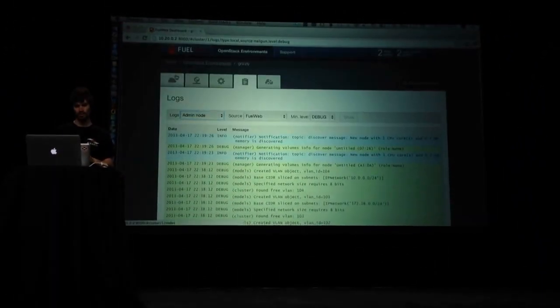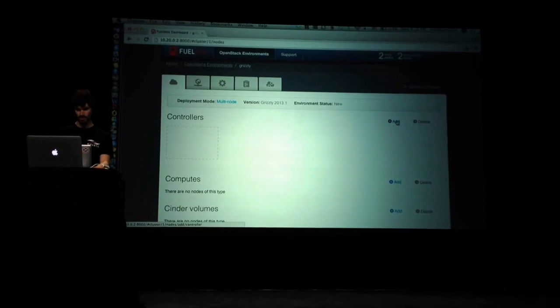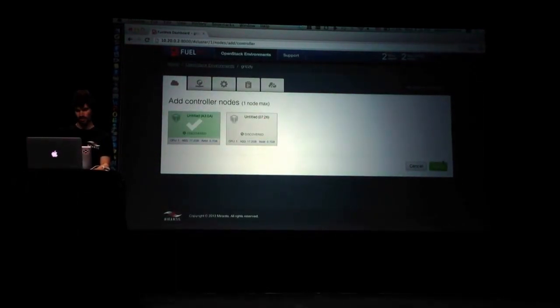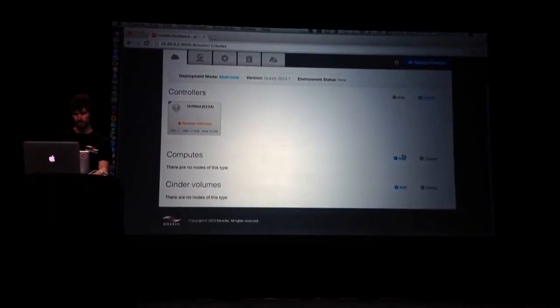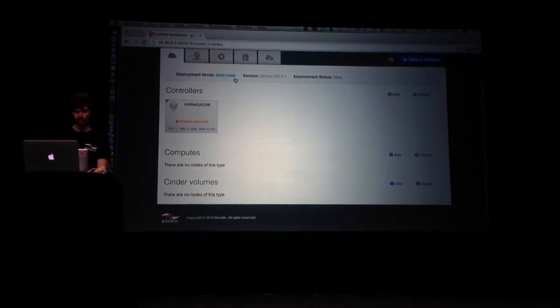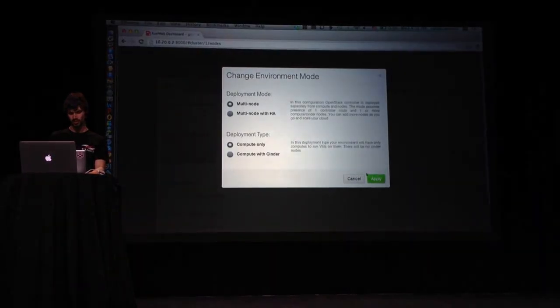And then, let me add some nodes. Add them like this. Yeah, let's choose it without Cinder for now.